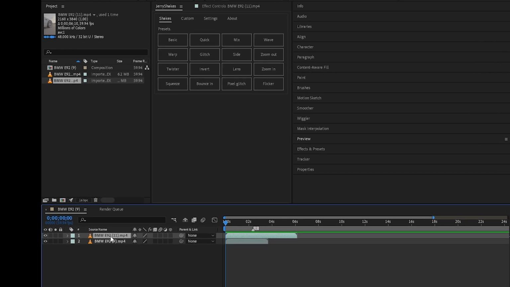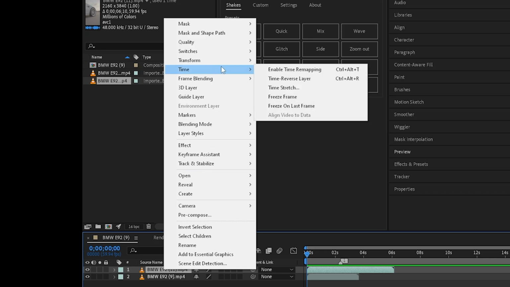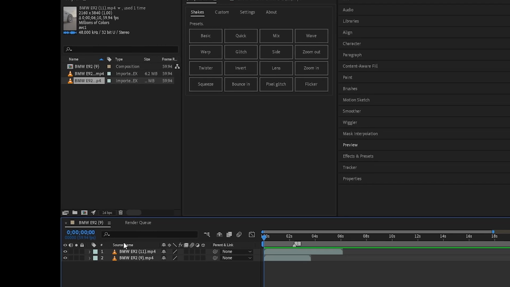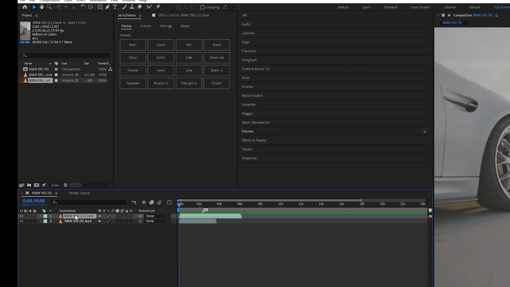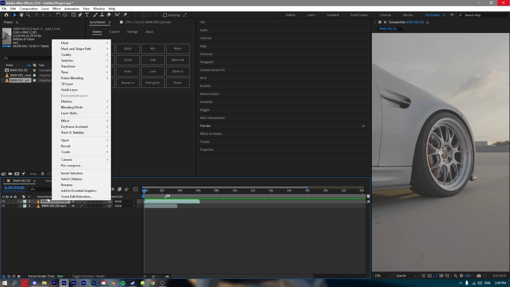Now if we right click on these clips here, there's a lot of options. So I'm only going to go over the important ones here because again there's a lot and we don't have time for that today. Time. You can enable time remapping by Control Alt T. I wouldn't do it in this menu. I would just memorize Control Alt T will bring up time remapping. I will touch on this in a future video in detail.